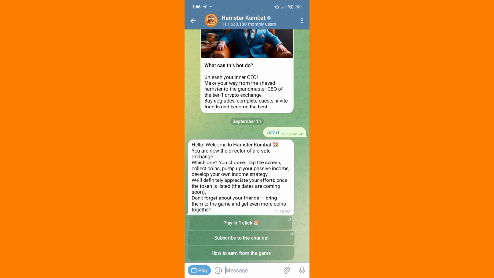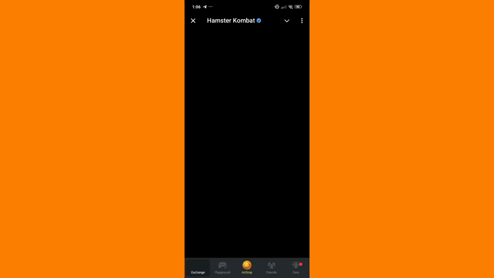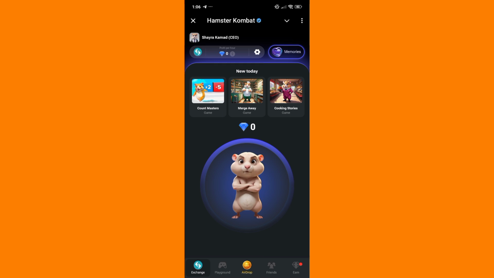Head over to the Hamster Kombat bot and click on the play button to start playing the application on your Telegram app. Now, this will redirect you to the latest version of Hamster Kombat. You get redirected to your homepage where you'll be able to find your profit per hour and the app where you want to move your cryptocurrency to.